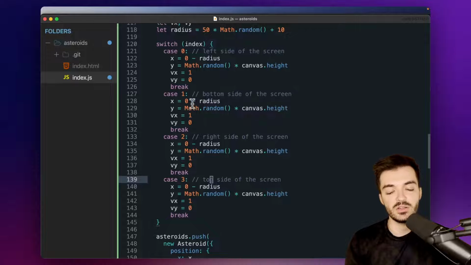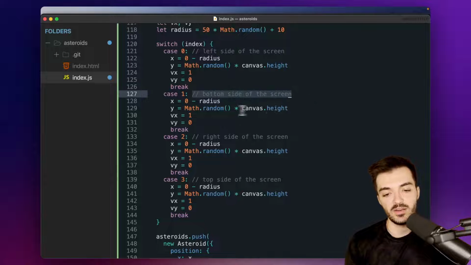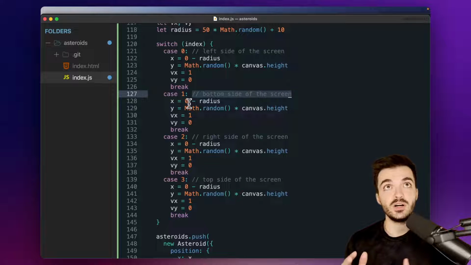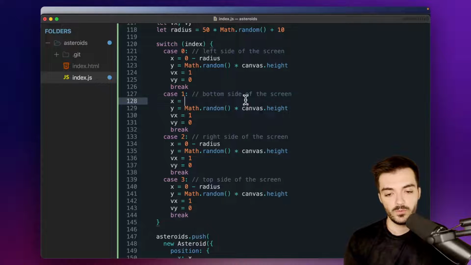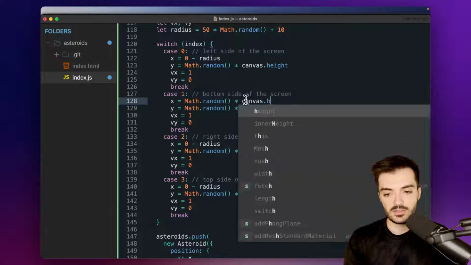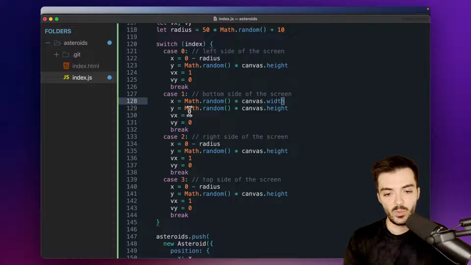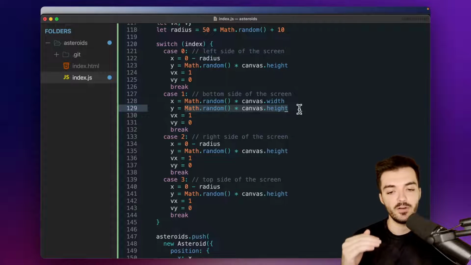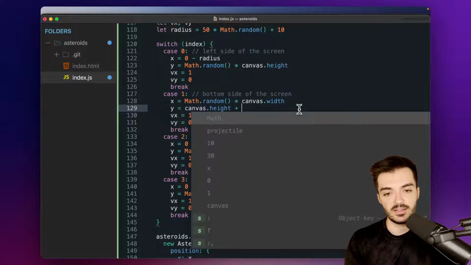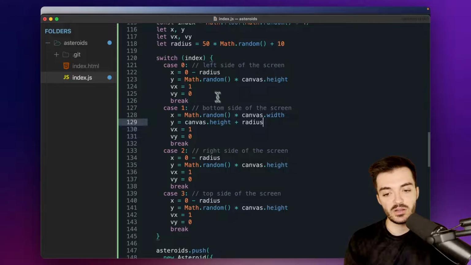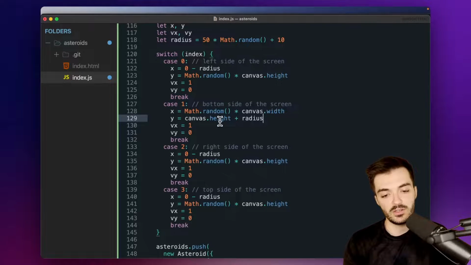So now we just need to determine where our asteroid should spawn if we get a case of 1, which means it spawned on the bottom side of the screen. Well, we want it to be spawned anywhere on the x-axis, 0 to the canvas width. Therefore, we'll get Math.random for x, and then multiply that by our canvas width, like so. And what should our y be? Well, we want it spawned off the bottom of the screen. So we will get our canvas height, because that is the bottom, but we want to add on to this the radius that we're determining randomly up here. And as long as we do that, it should be placed off the screen perfectly.